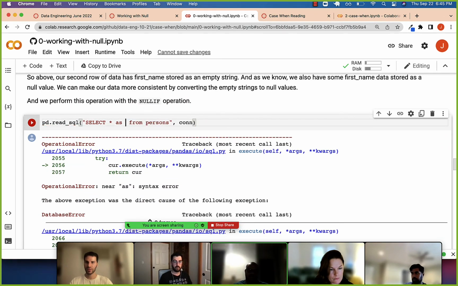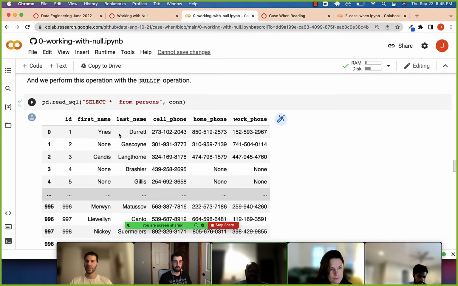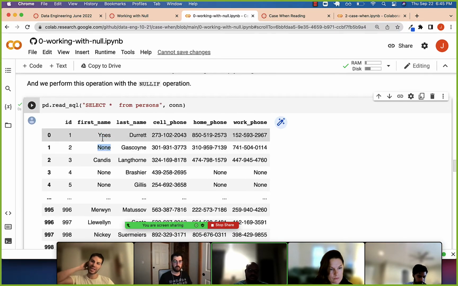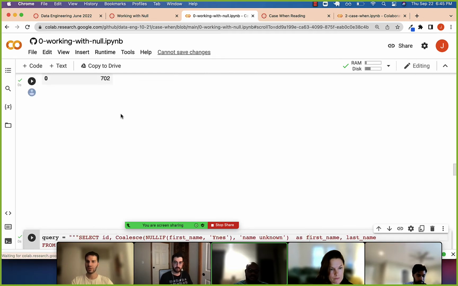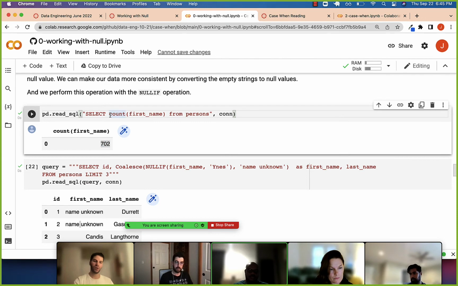All from persons. Okay, so we have 1,000 people. Now what if we do select count from first name? This is going to be less. The reason why, why is it 702? Well, because it's not counting the null values here.